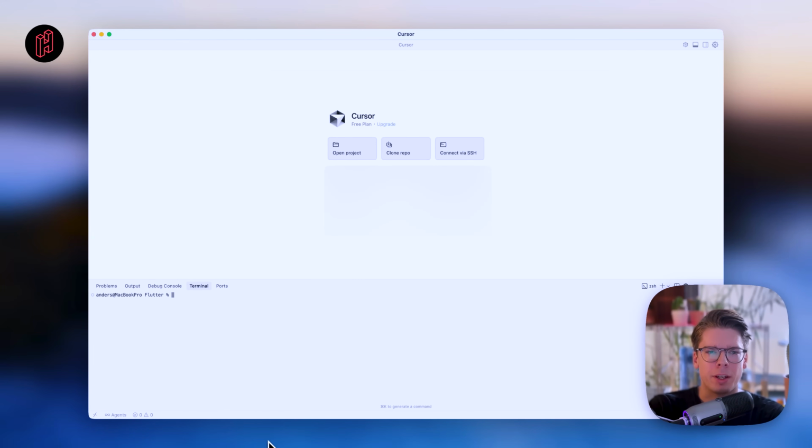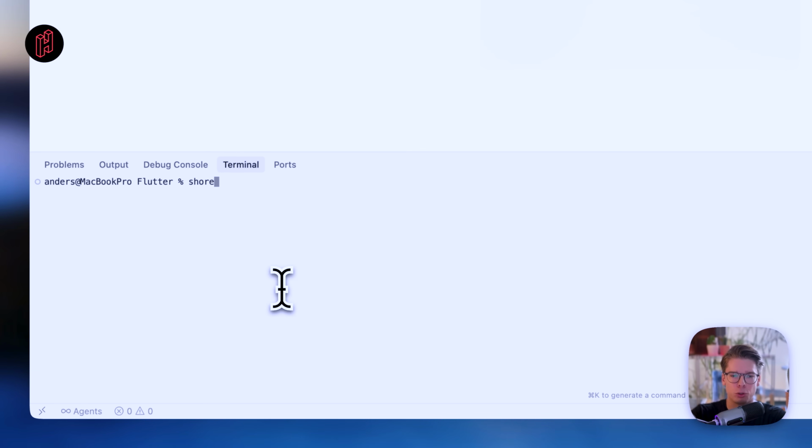Okay, so I'm now inside Cursor and I have the entire environment set up. I have Shorebird installed, I have the Flutter environment installed, I have iOS and Android development environments installed as well. So the first step is to create a new Shorebird-enabled Flutter app. If you already have a Flutter app, you can quite easily initialize Shorebird within your existing Flutter project. But let's just try the more straightforward way, which is to create the Flutter app using Shorebird. So all we have to do is type shorebird create and then the name of the app.